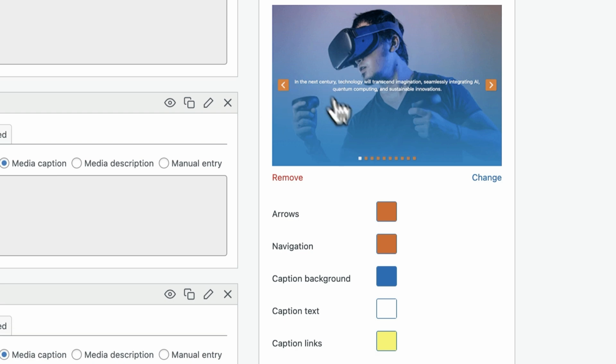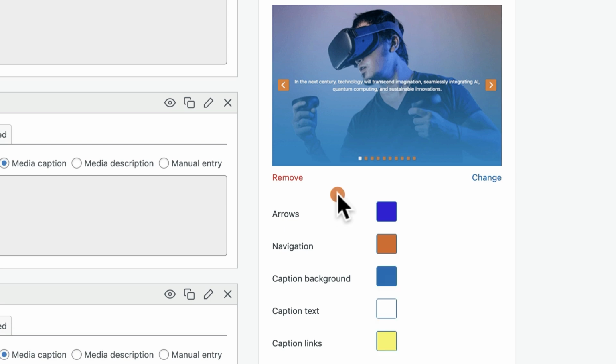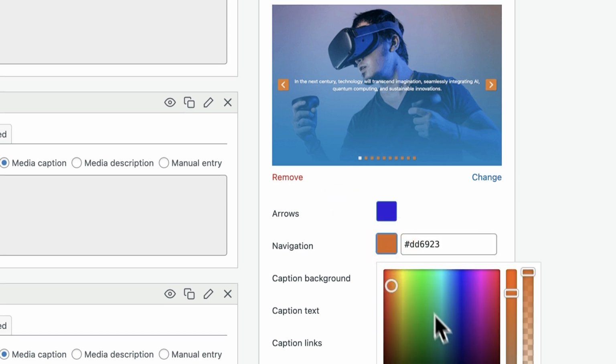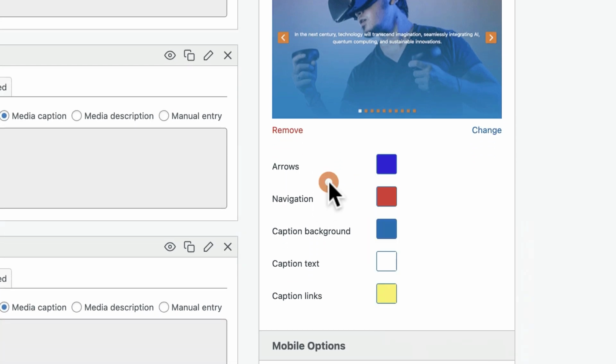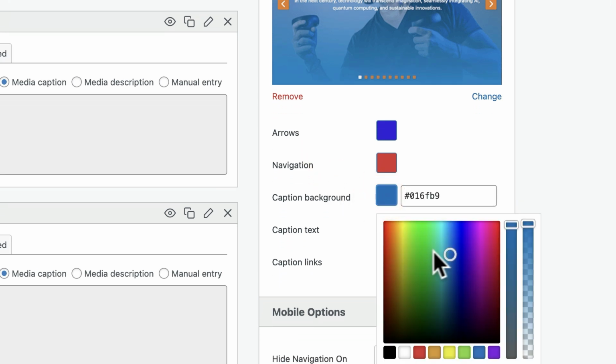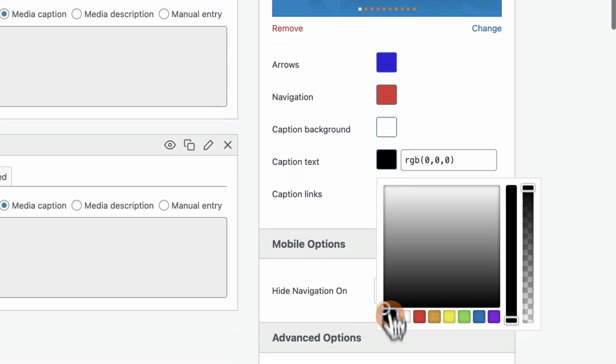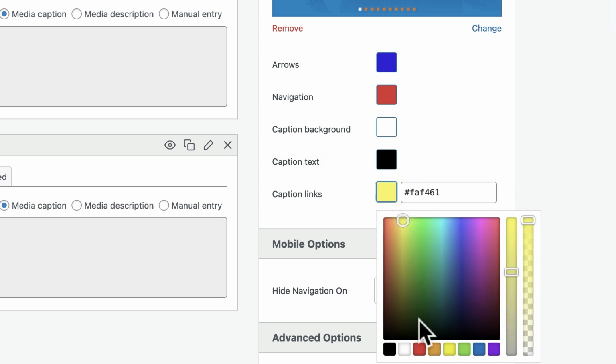This screenshot shows how the theme will look by default. It has orange arrows, orange navigation elements, and it has white text. You can customize all of these using the color picker. For example, the arrows will now be blue. The navigation elements at the bottom will now be red. The caption background area, well, I can change that to white. And the caption text, I'll change that to black. Any links in there, how about we make those orange?